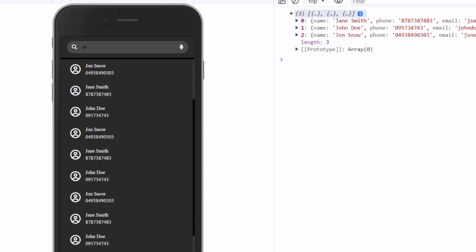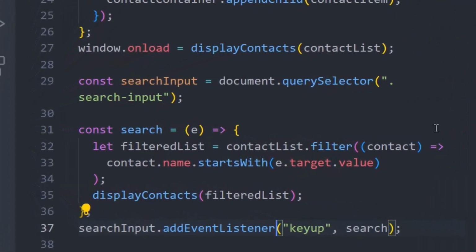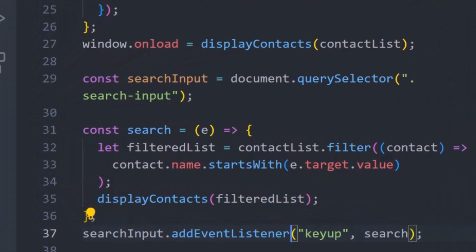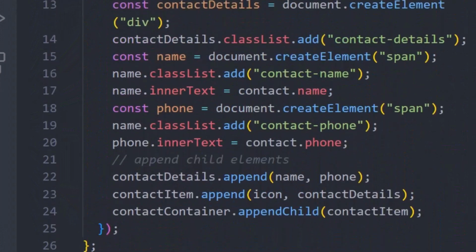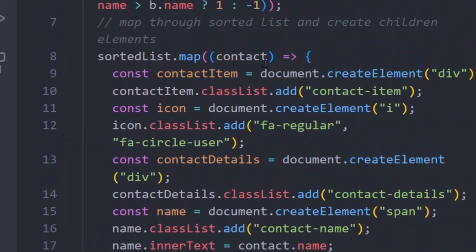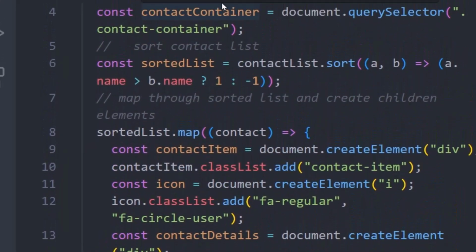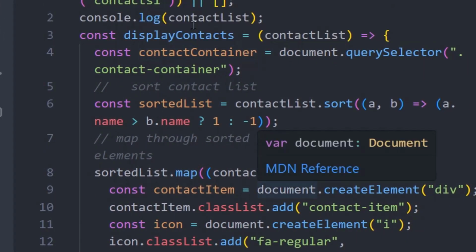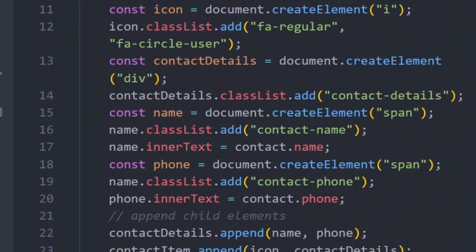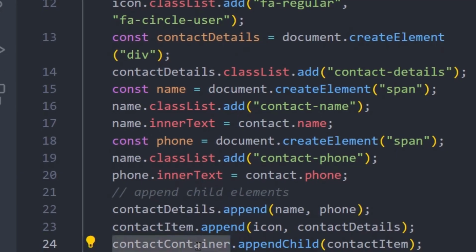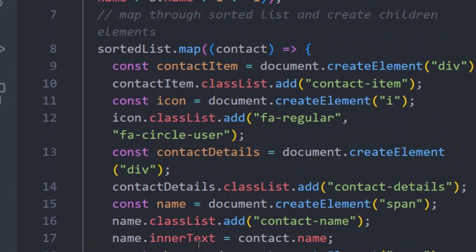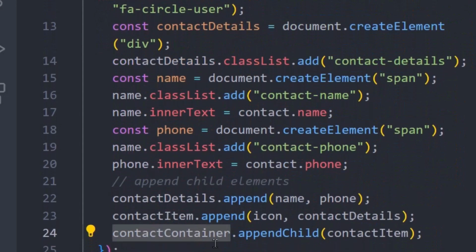So the way we can fix this is to come to the display contact. Okay, now where is my display contact? This is my display contact. I'm adding everything to the existing content, but I have to set the initial value of this to empty, so that when I do something new it will not continue from there.